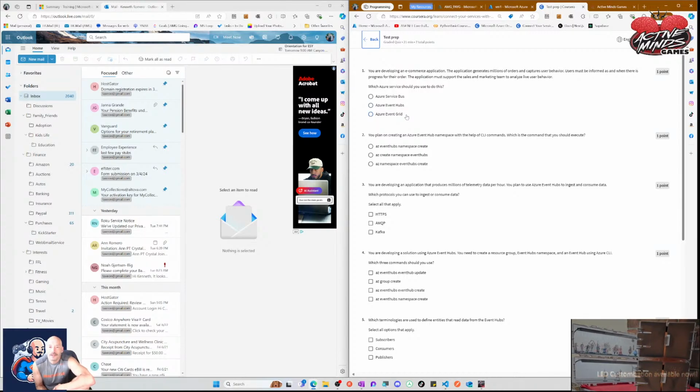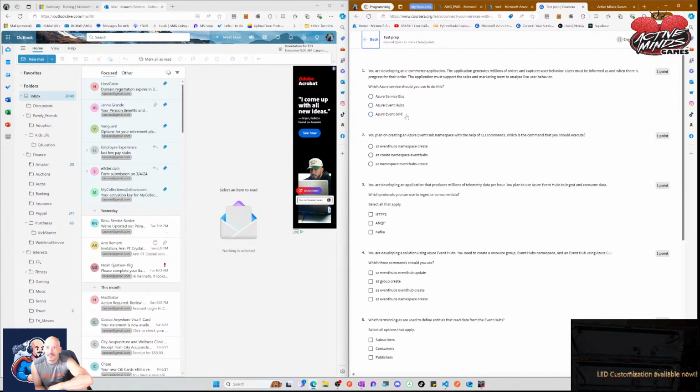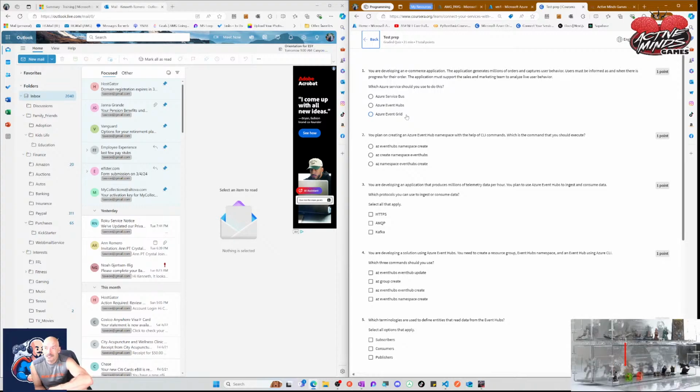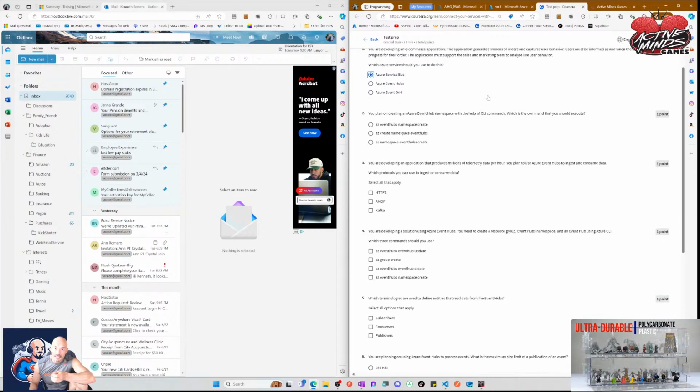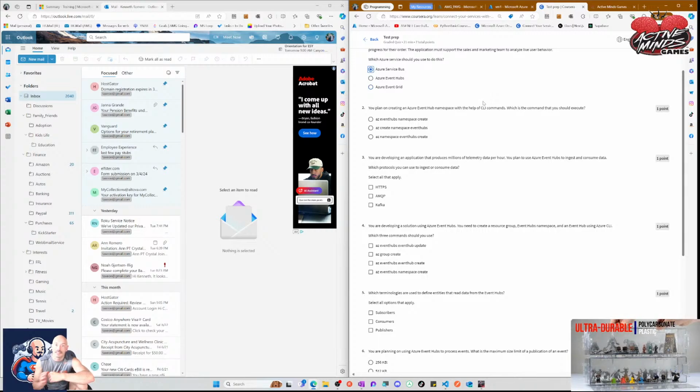Okay. You are developing an e-commerce application. The application generates millions of orders and captures user behavior. They all can do lots. Users must be informed as and when there is progress for their orders. The application must support the sales and marketing team to analyze. I think that's Service Bus that can do all of the above. I mean, that can actually track stuff, because Event Grid doesn't actually track what people do with the stuff. And then I don't remember what Event Hub does.